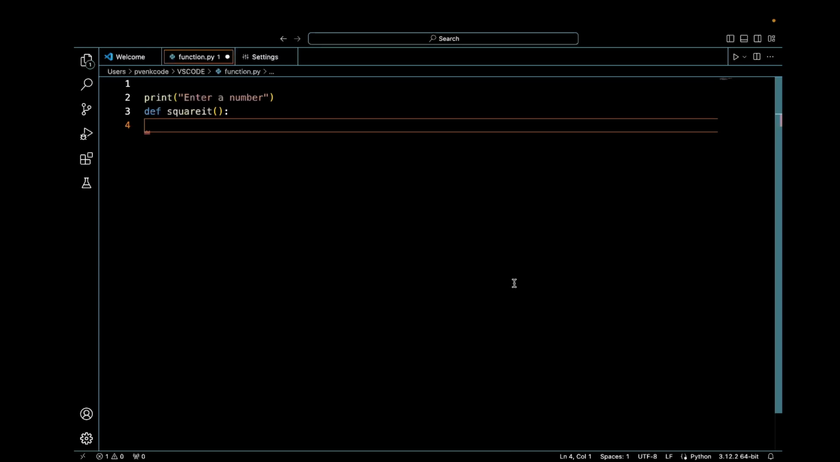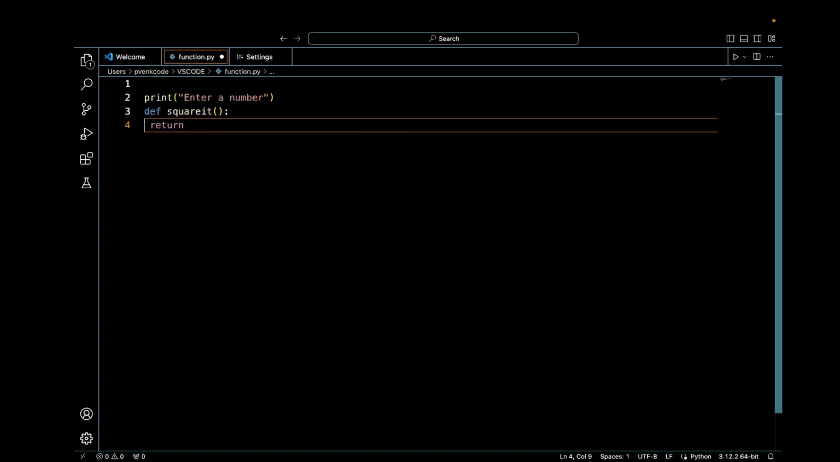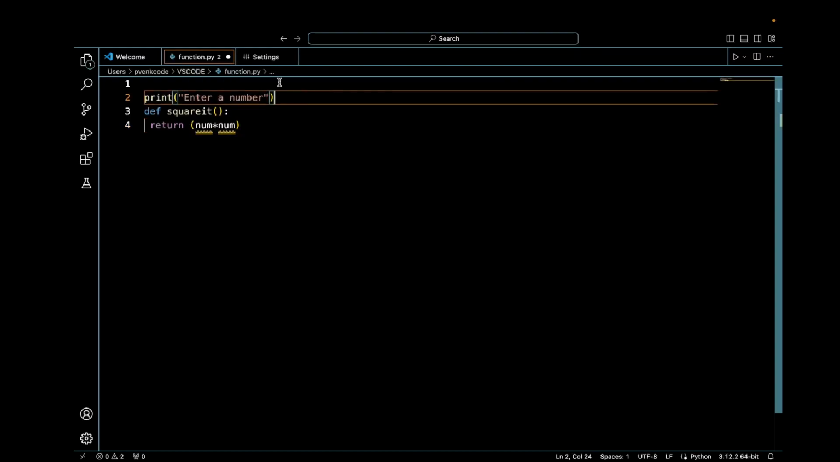So today is day 6, and I am trying to write a function on my own. The first sentence would be "enter a number", then I define the function as square it. Now I am going to ask it to return num into num. I didn't define the number. I'll give it "enter a number".